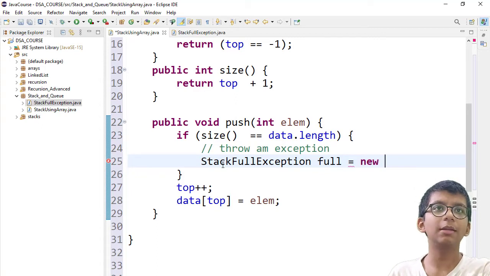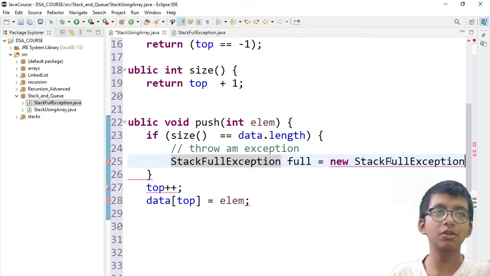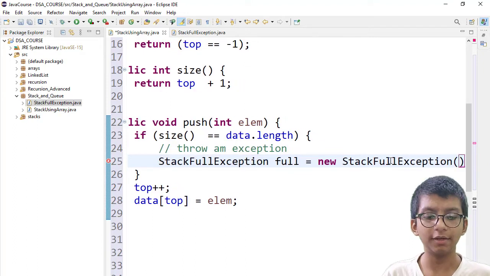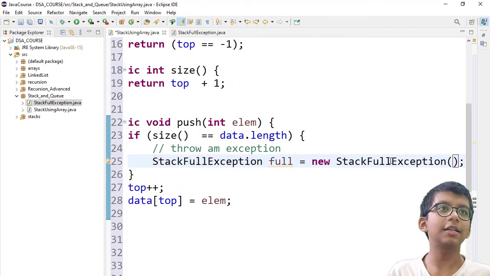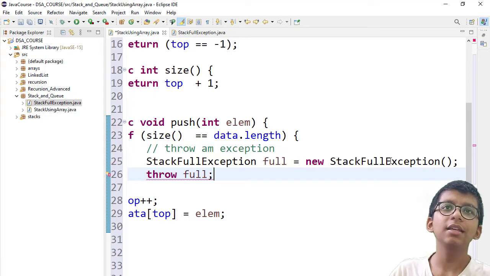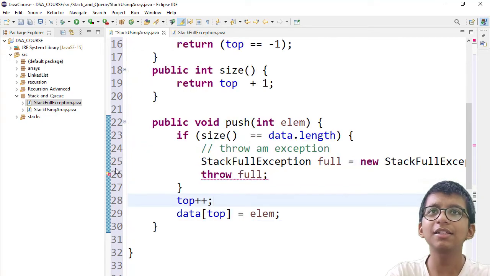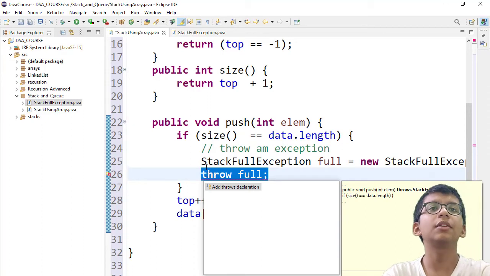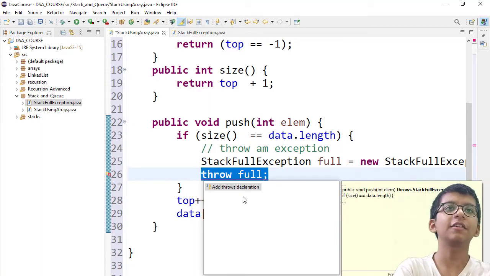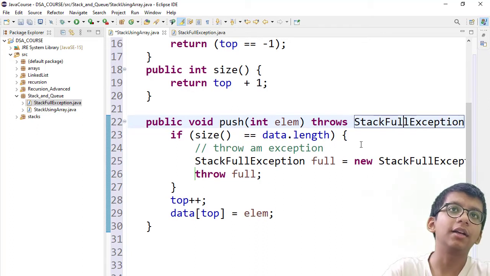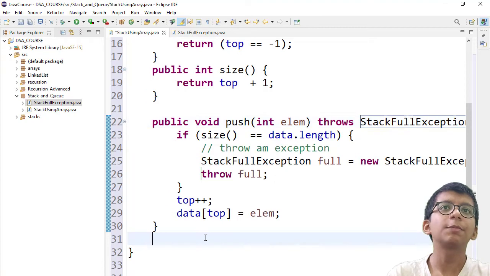So new, let me copy this because I'm a good copy paster. No, I don't copy anything. Okay, so it will throw full, but let me see if this works or not. Okay, so it is giving us an error. So the error is that add throws declaration. Okay, so it is a throws declaration over here. Pretty much easy. This is push.